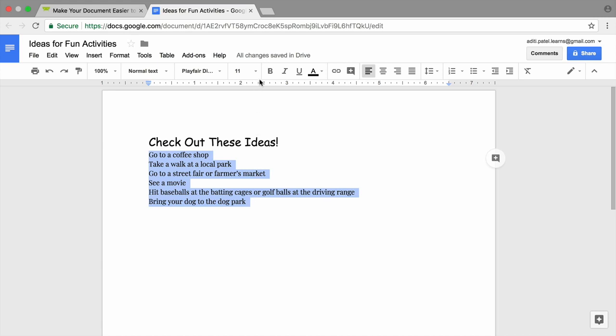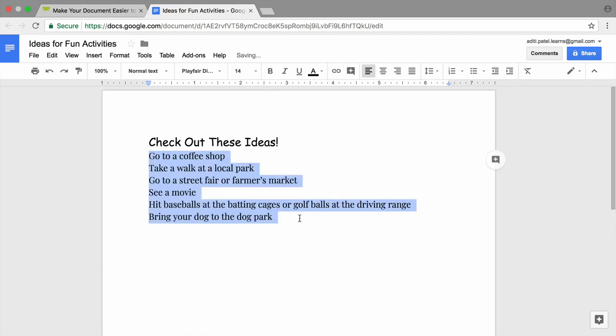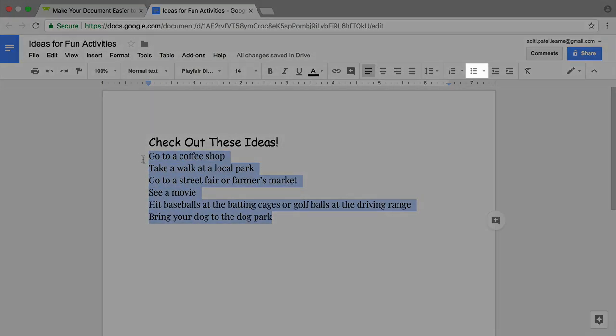Also, with the text highlighted, try different sizes for the text. Choose one that is easy to read and fits well on the page. Finally, add bullets. This will make each item in your list stand out. Highlight the text, then choose one of the bullet styles.